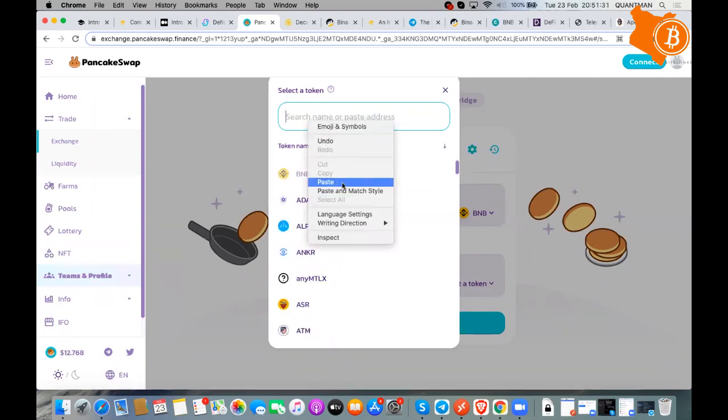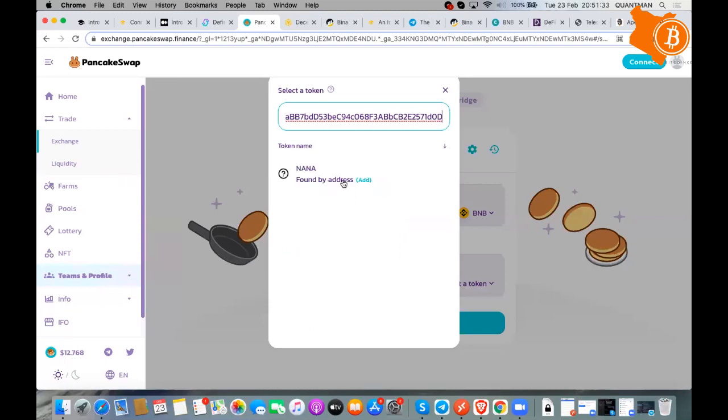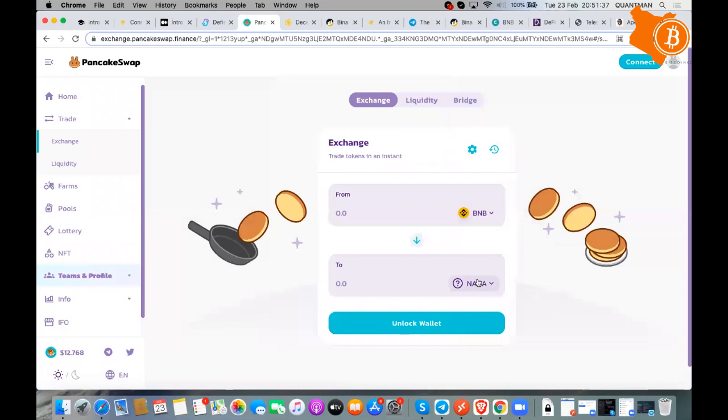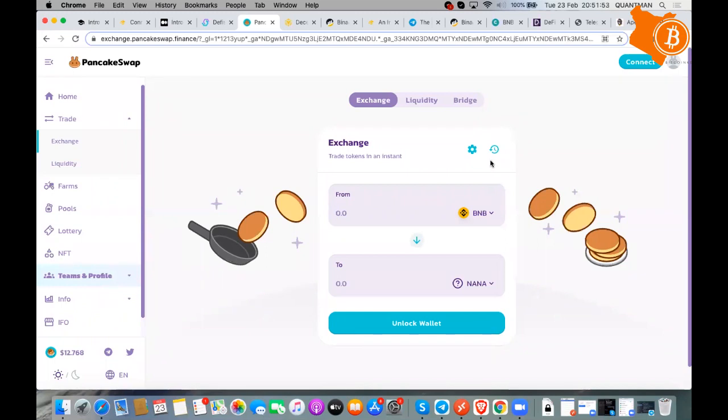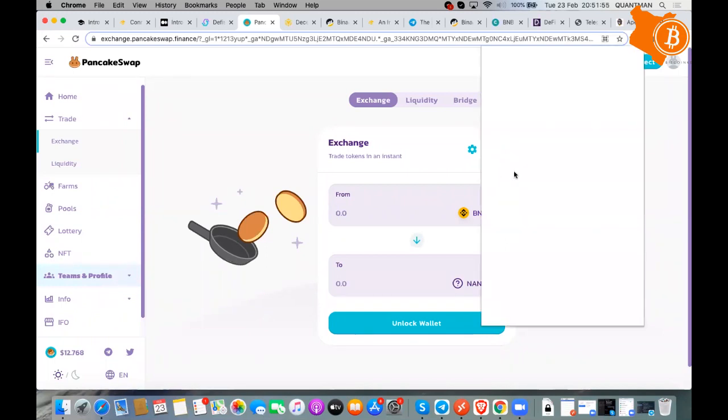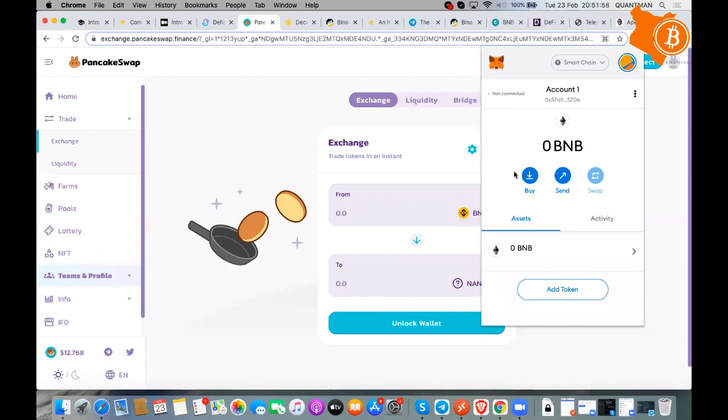Copy the exact address and let the system search for you. Then you can select it and it comes there. Right? Now I can switch from BNB to Nana. But remember, I don't have BNB yet in my wallet, right? We haven't put any BNB in the wallet, all right? So I need to go ahead and do that.